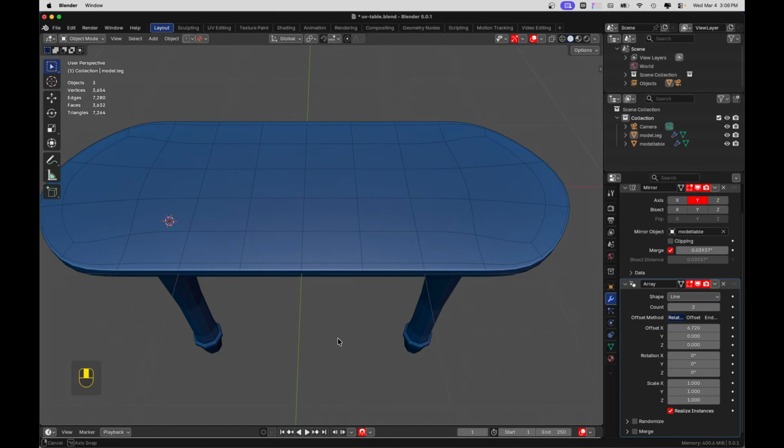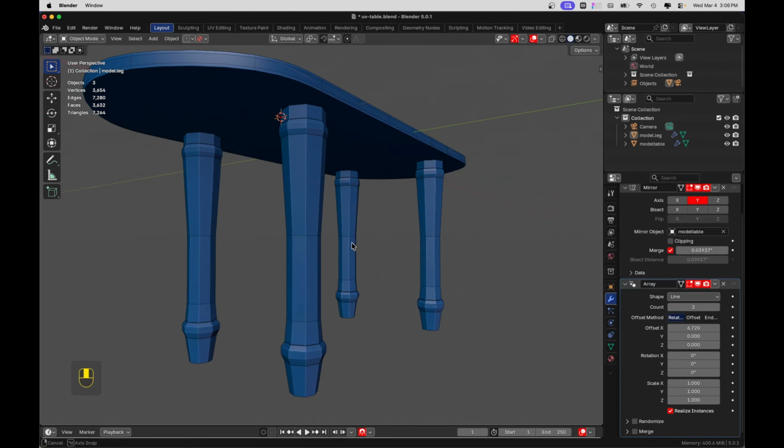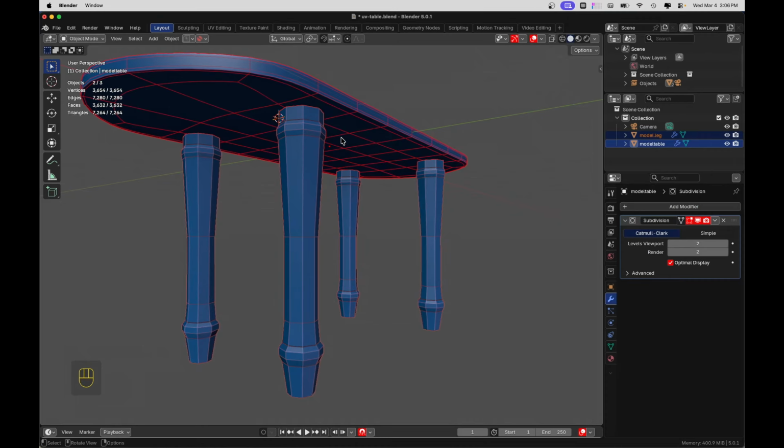And there you have it. Just that quick with 2 modifiers, we got 4 legs. If I change anything off of that first leg, it'll propagate and update on all the other 3 legs. So it's just working efficiently.